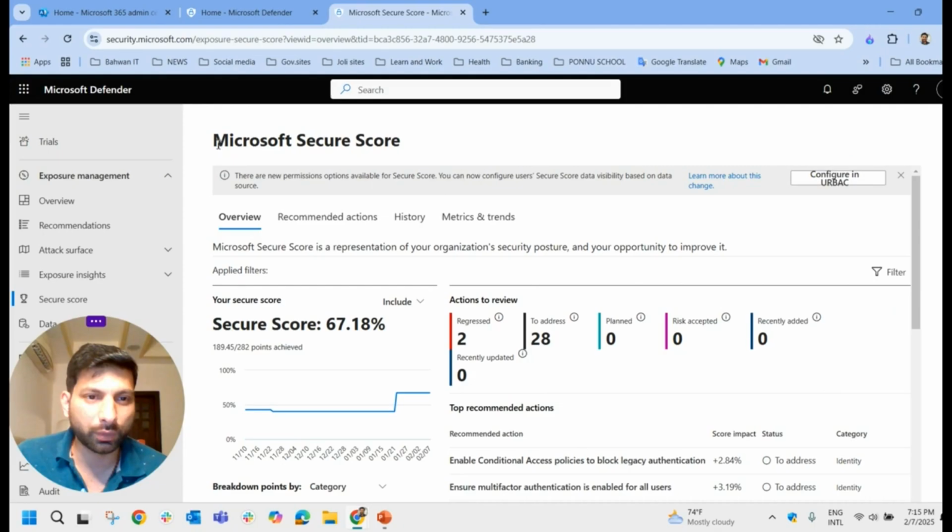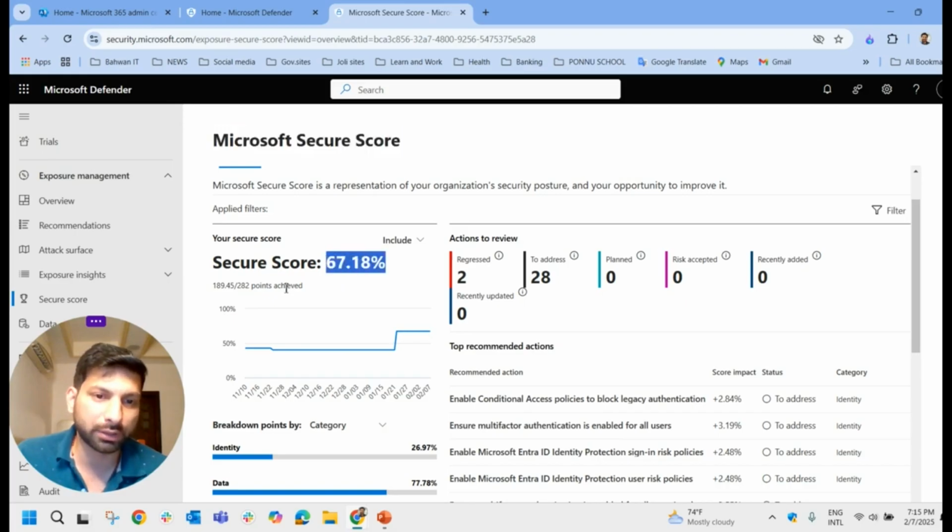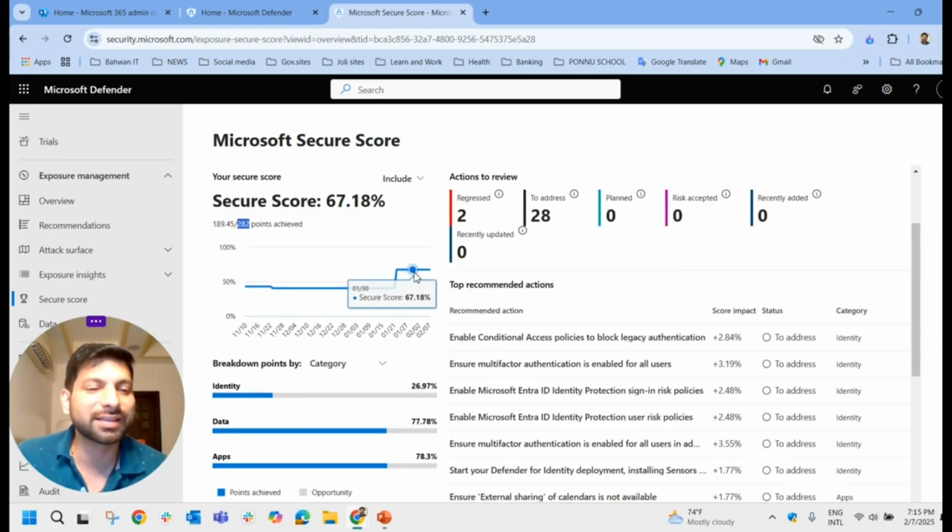more about it. When we click on Microsoft Secure Score, you get an overview of Microsoft Secure Score, which shows the current secure score of your organization. In my case, it is 67.18%. I got 189 points out of 282. These points will change according to the license you have.